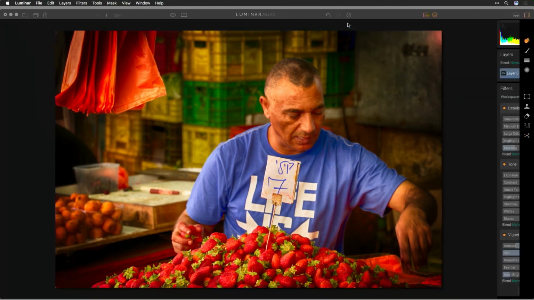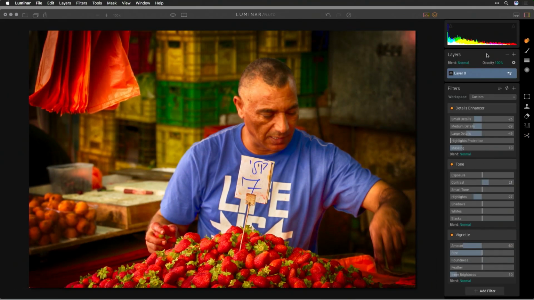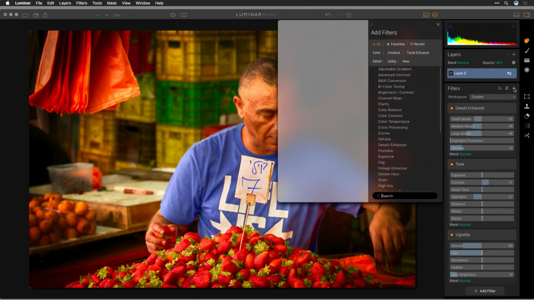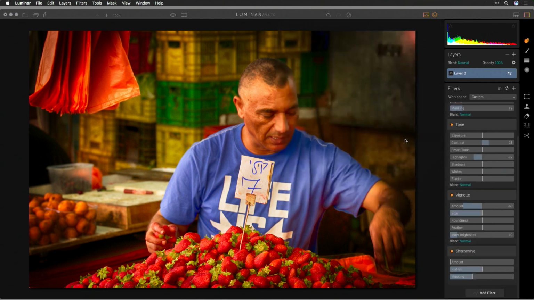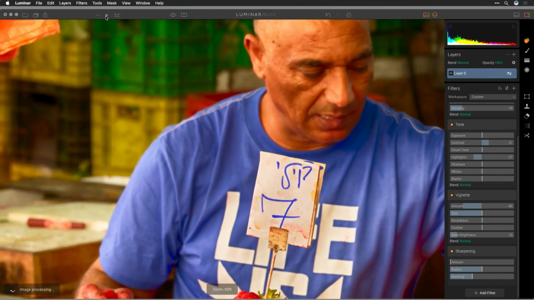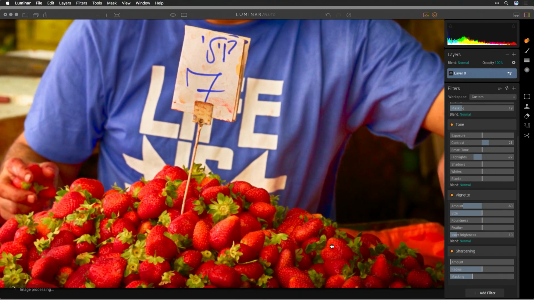I'll click Apply. You also may decide to apply some sharpening. Feel free to click the plus symbol, scroll down, and choose Sharpening. This will allow you to sharpen the image. It's a very good idea to zoom into 100%. This way you can check details in the image.